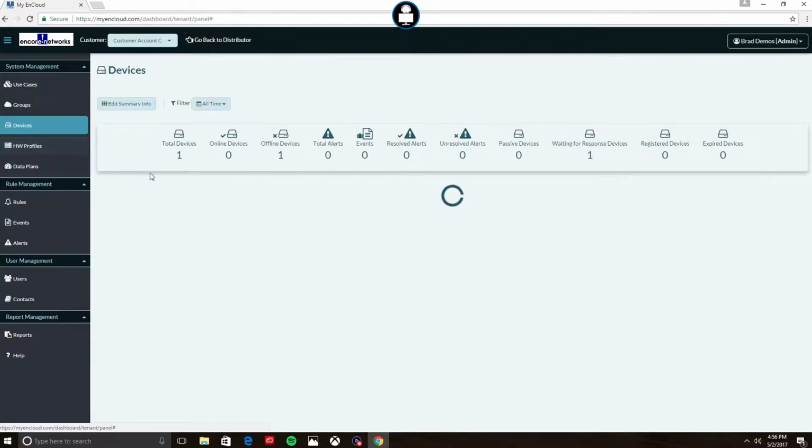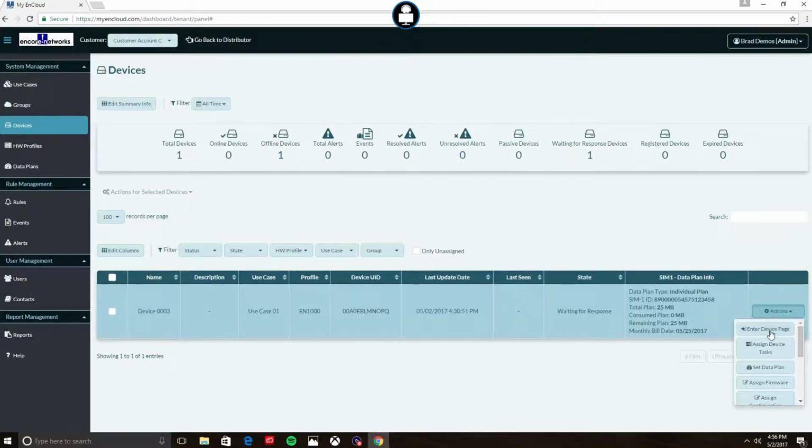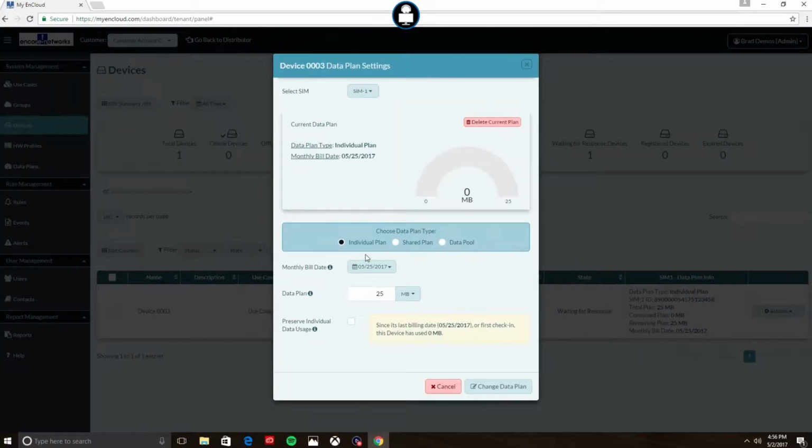To do this, because we only have the one device, I'm going to go to the individual set data plan page. From here, you can see that I have an individual plan. I'm going to add this first to the data pooled plan.